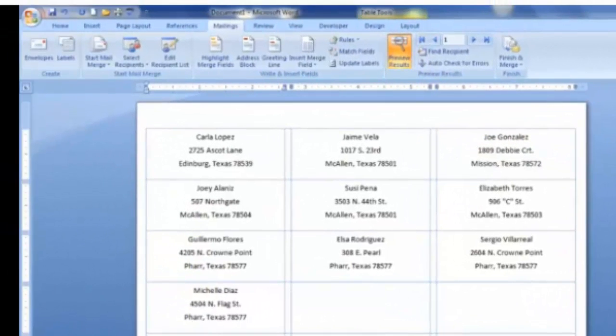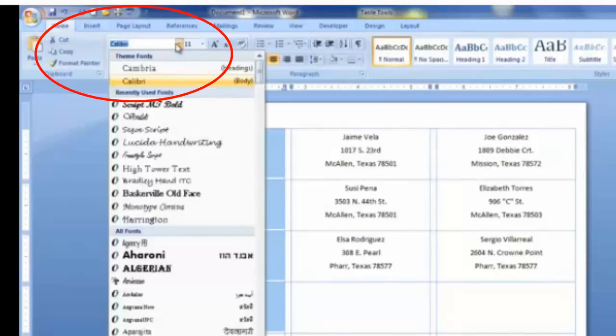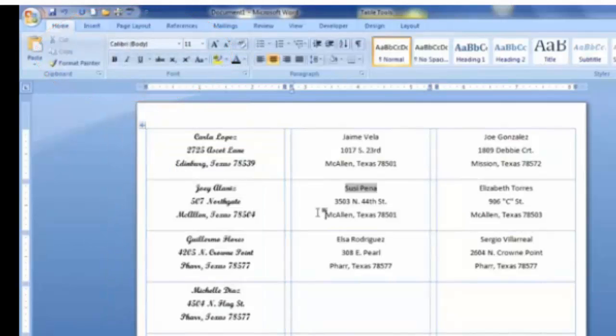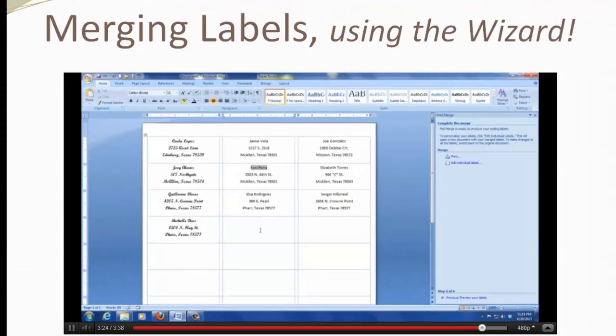Now we can still make changes to our font styles. I use a basic font for my finished label, but the font can be changed depending on one's preference. Merging data from an address database simplifies the task of writing individual labels. And again, it is a preference, but one that I prefer.